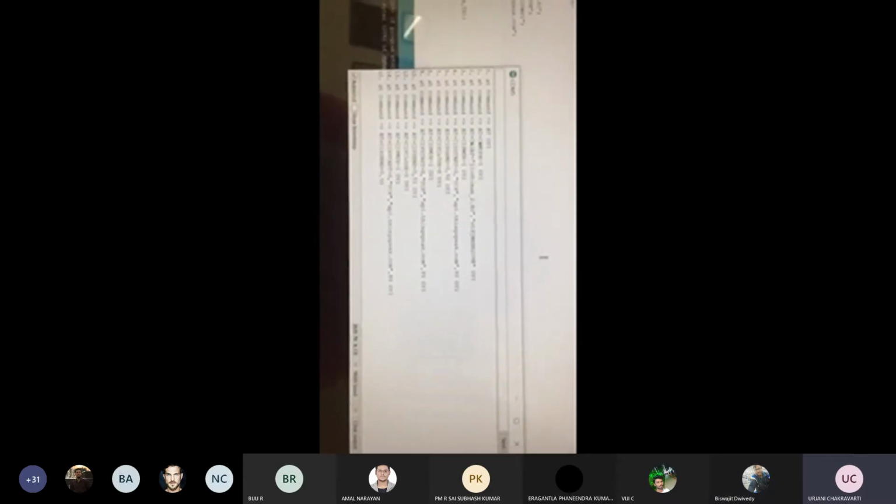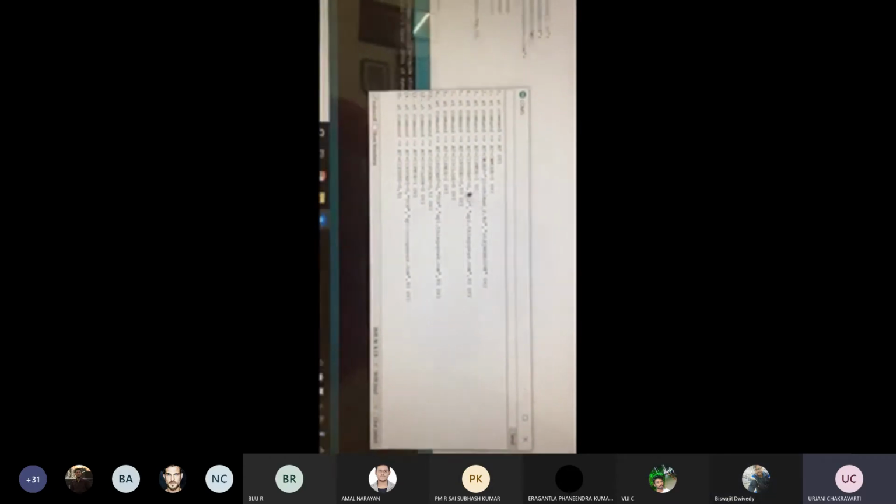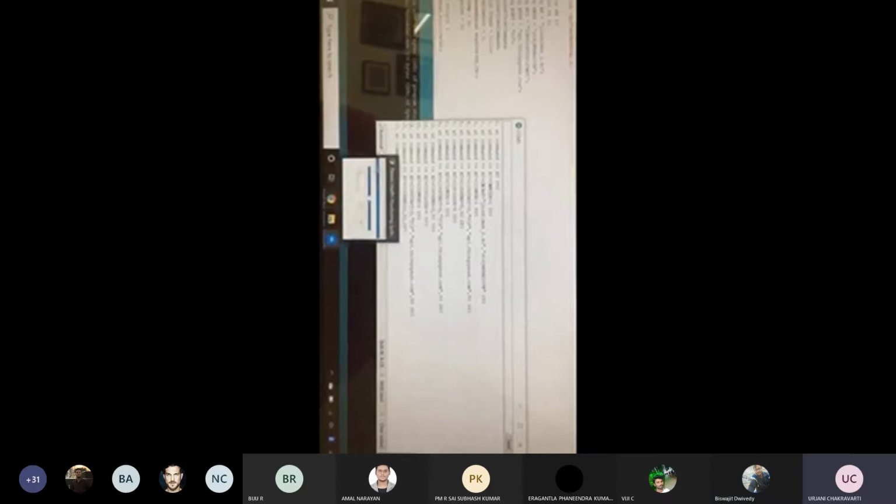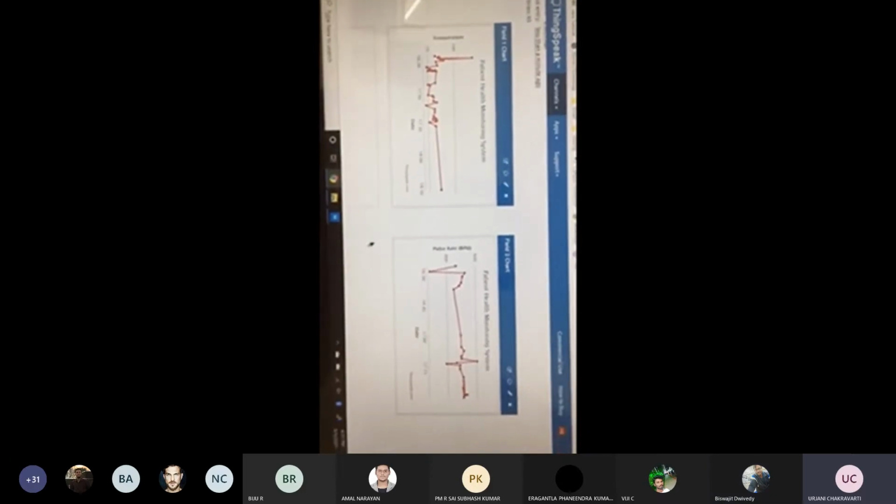Upon uploading the code, we can open the serial monitor. The module has now connected to the Wi-Fi, and the sensors are sensing data. If we go onto the ThingSpeak channel, we can see how data is getting updated.